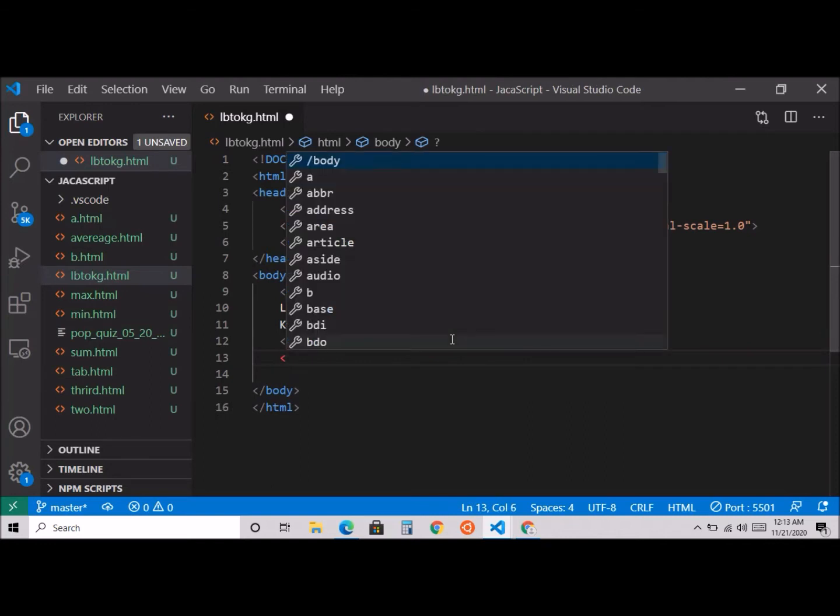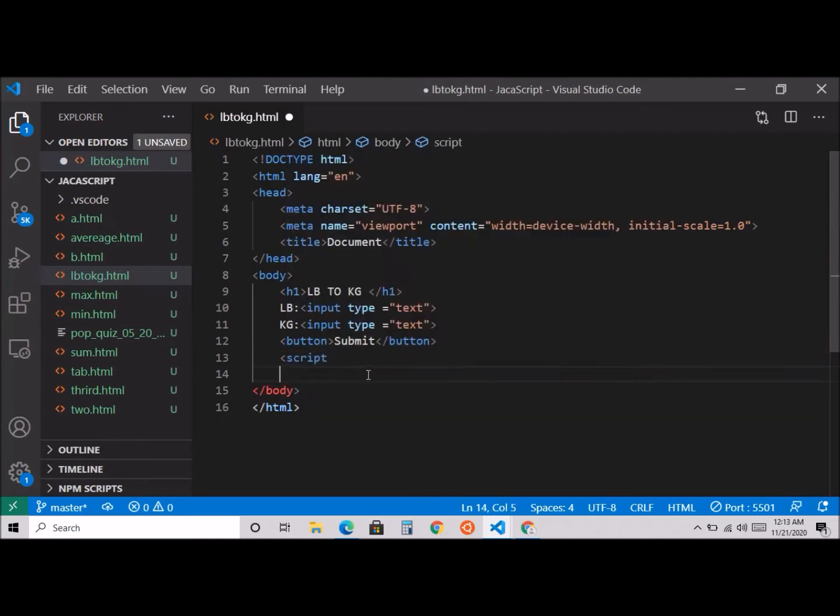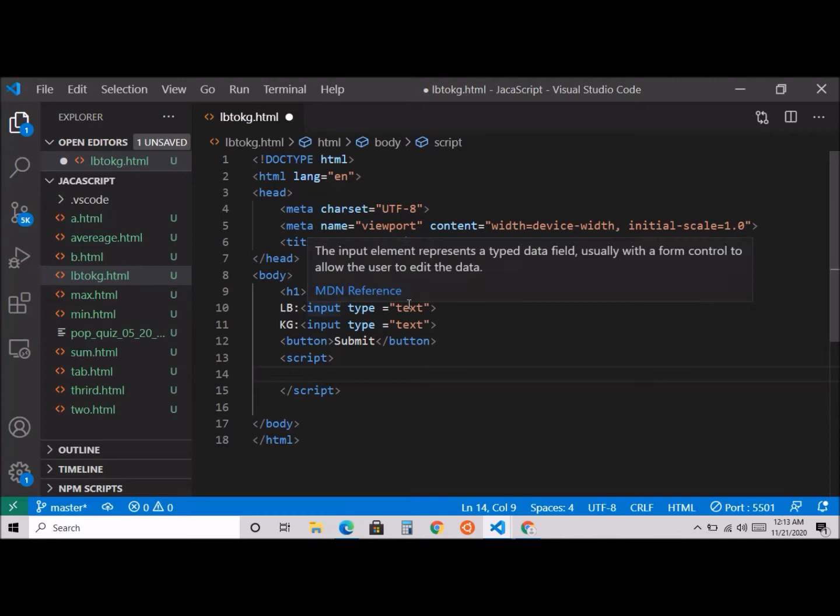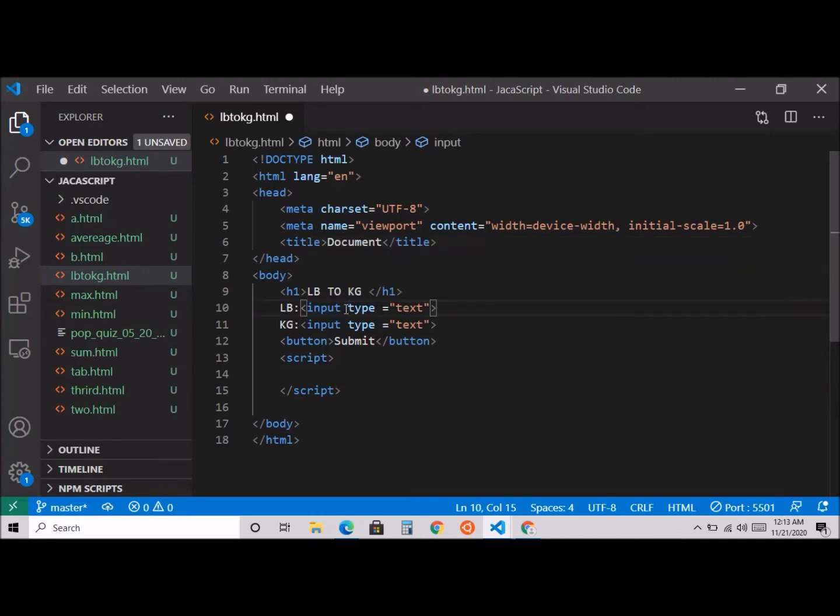So I would say script, and we're going to write our code over here. Okay, so let's give some ID here. So ID equal to lb, and id equal to kg. Okay, and button id equal to submit, or let's say sub.